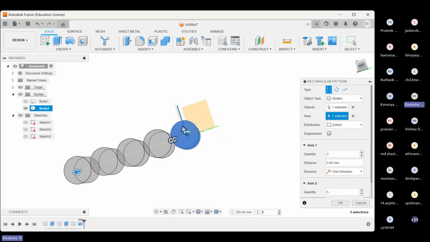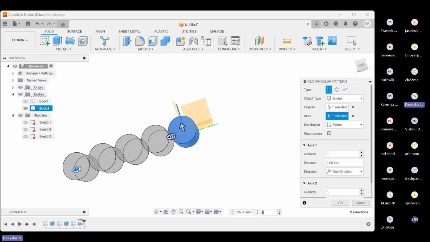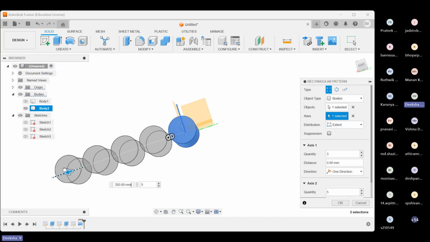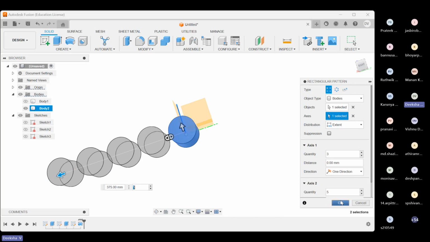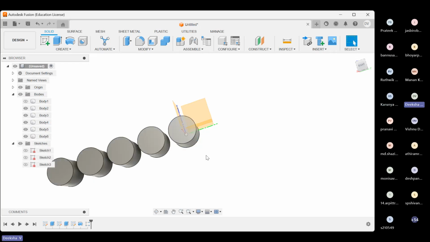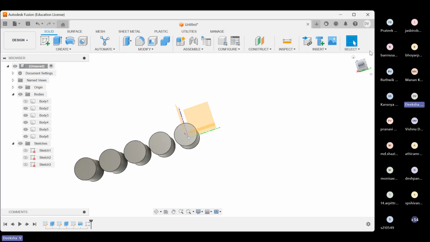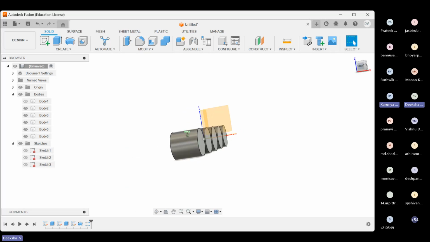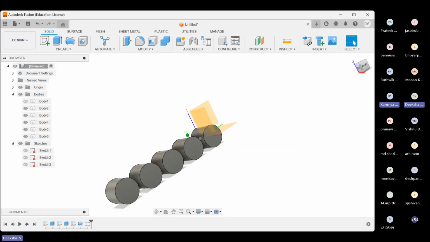So here you can see. Once you're happy with the offset distance, just click OK. So this is only in one direction. If you want it to be symmetric, it will happen along both directions. But for now, let's just keep it in one direction. So if I click OK, then you can see the object is duplicated.